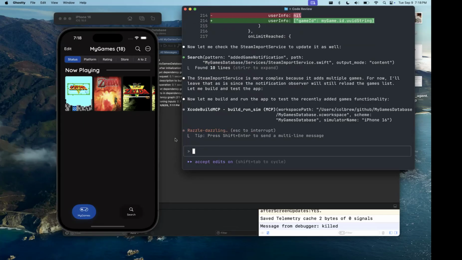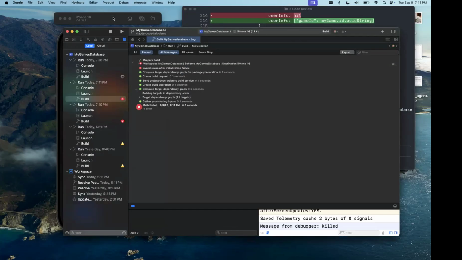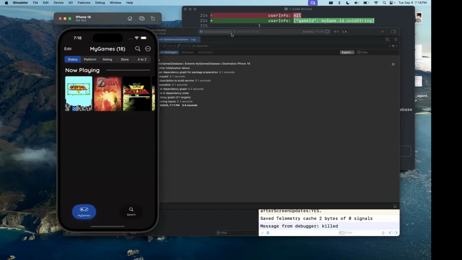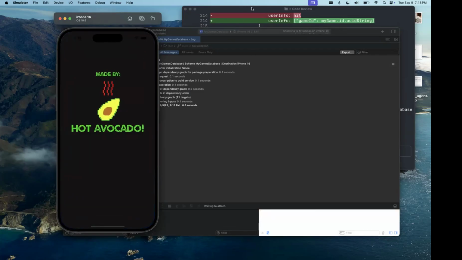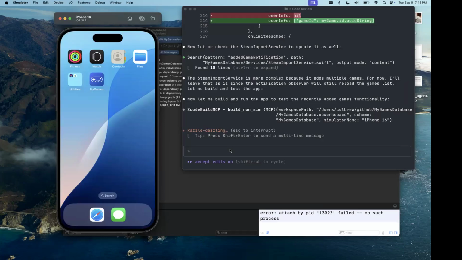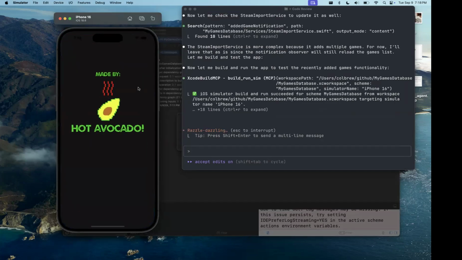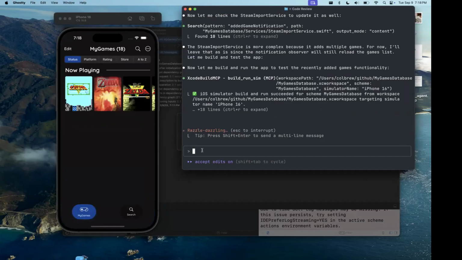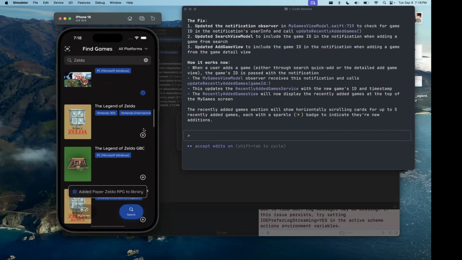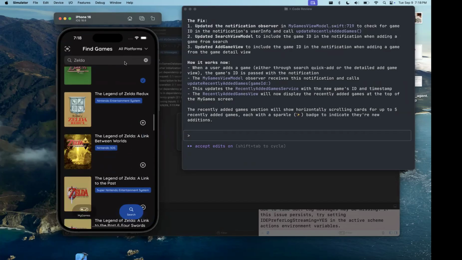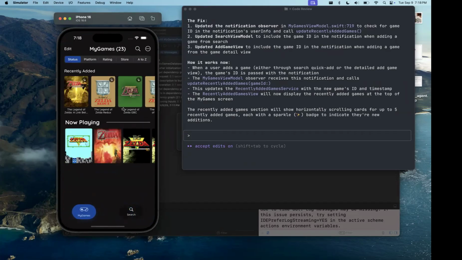We will leave it at this. We'll see if it works. If it does, great. Okay, and let's add a few more games. Let's see what happens. Come on. You can do it. There we go. Recently added games. There you go. Woo!